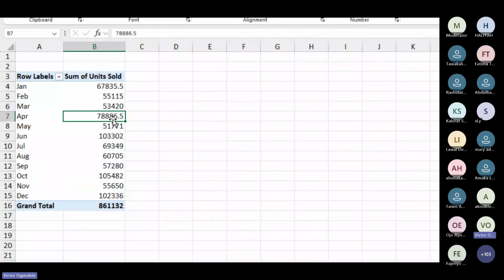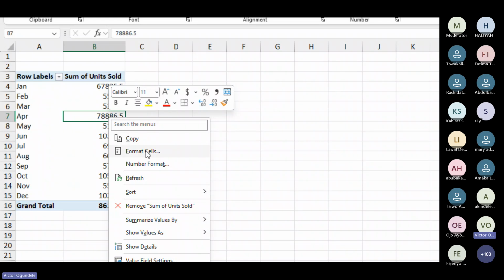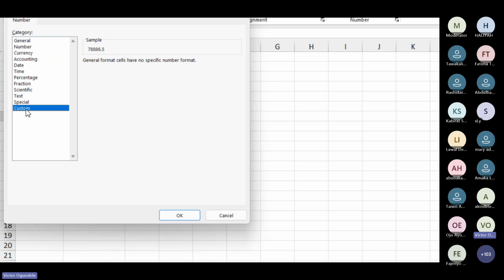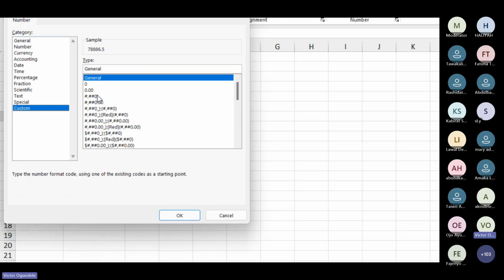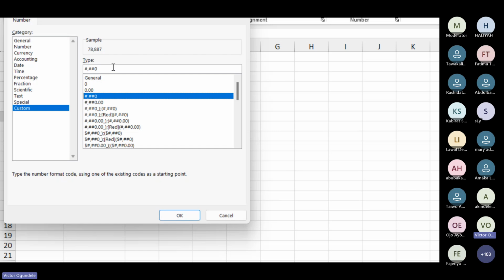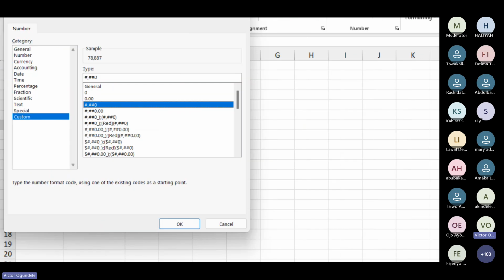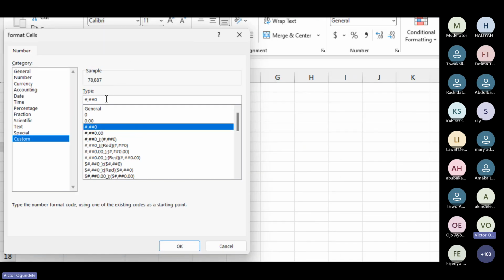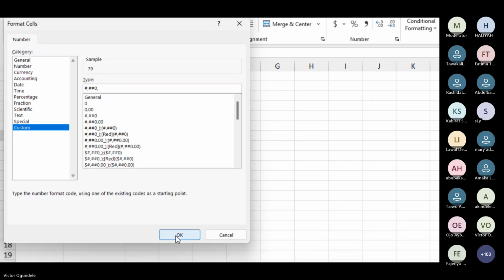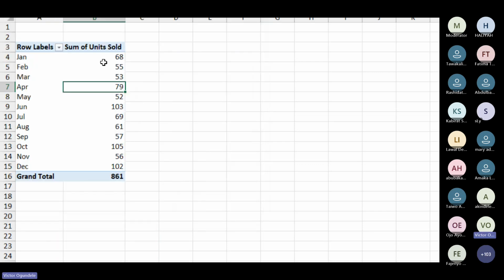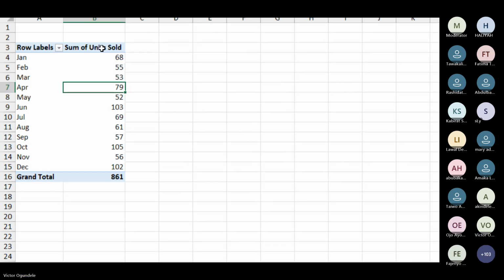So I can format this. If I right click and click on number format, I can come to custom and maybe select one of these first syntaxes. I just want to show it in thousands, so I'll come to the end of this zero and put a comma. Management doesn't have interest in seeing long numbers. They just want to be able to read it once. Click on OK. So it looks like this.